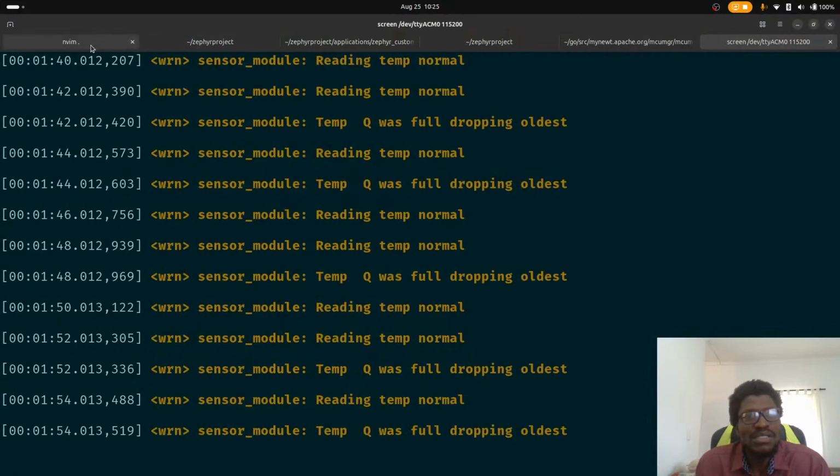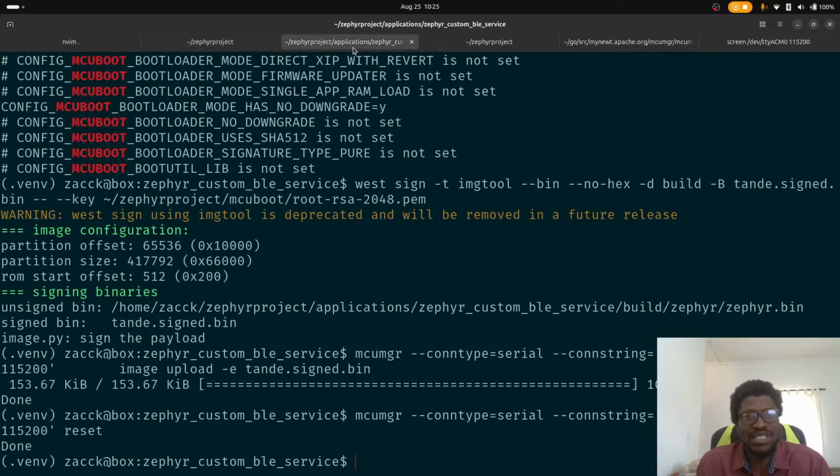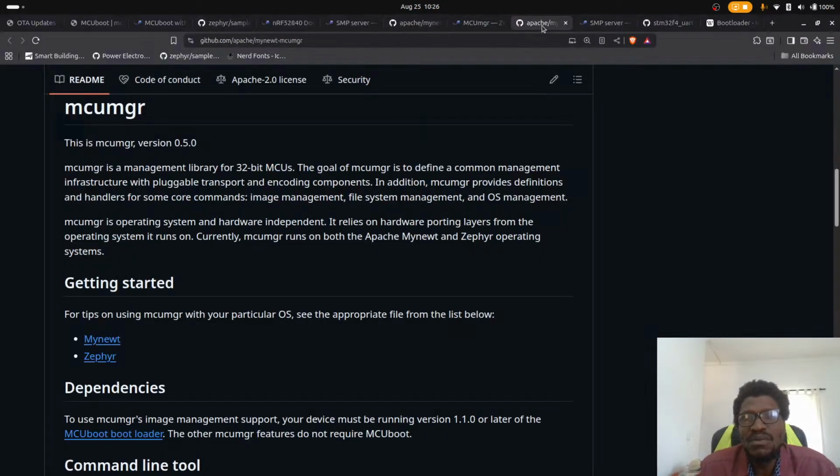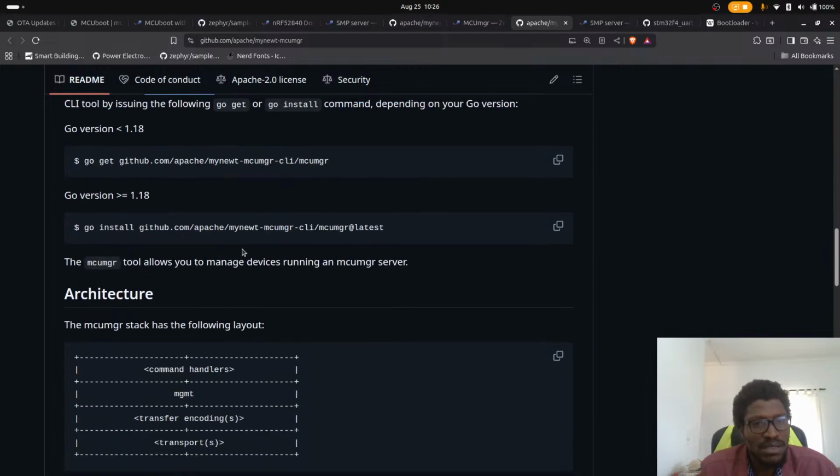So there's a bit of cheating here, if anyone has noticed. We are using the serial connection. That's kind of cheating because the serial connection is a wired connection between my computer and the device right now. And I wonder if MCU Manager will let us, let's see.